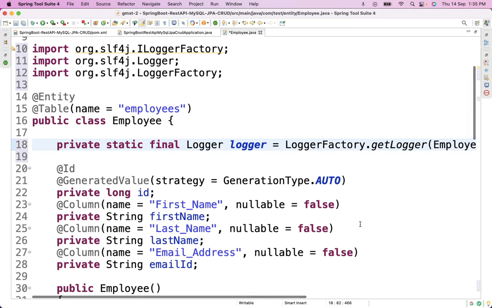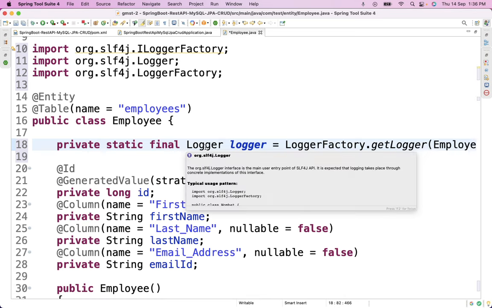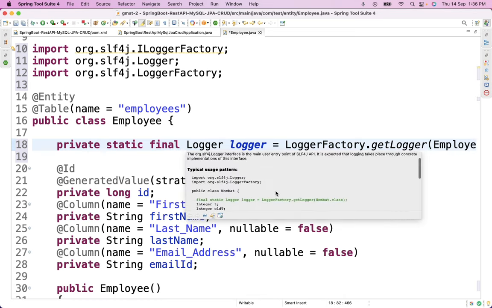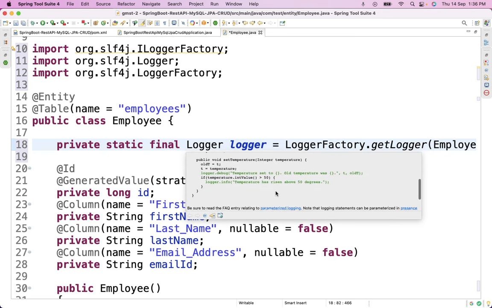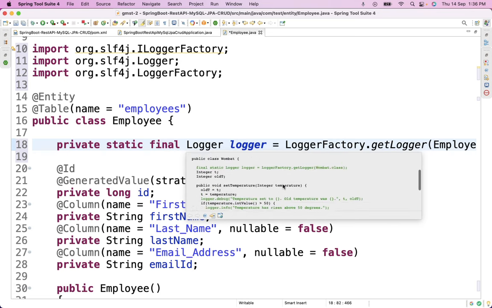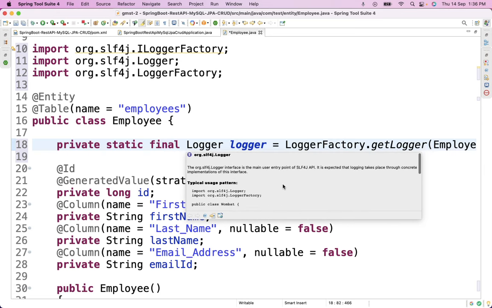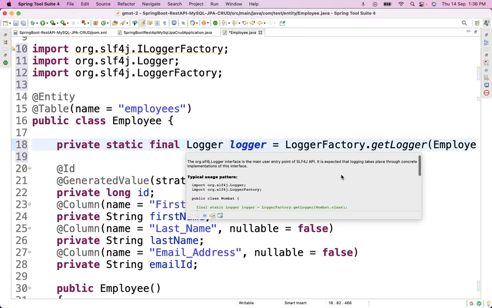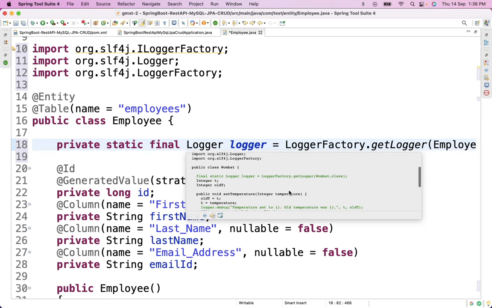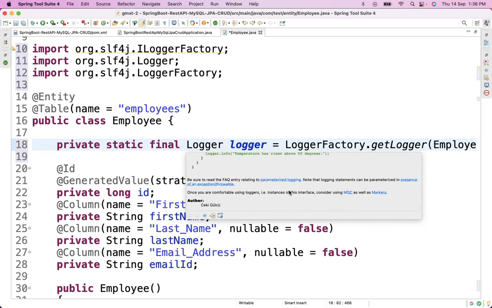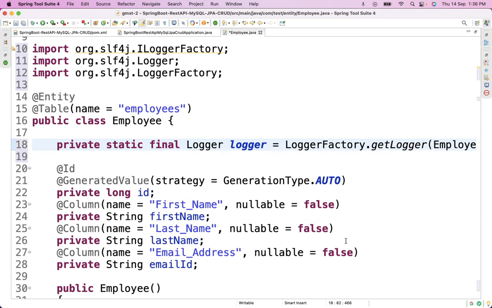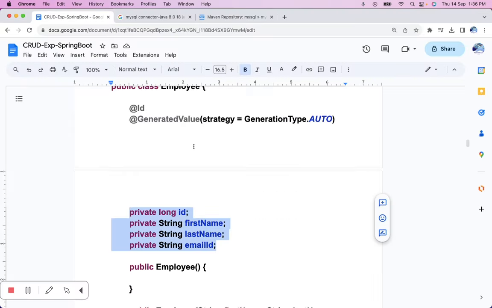So what is the use of the loggers? If you want to go for tracking your application, any operations we are doing, you can go for the debug mode, error mode, or information. With the help of the loggers, logging takes place through concrete implementation of any interfaces. So we are tracking your application status, and timestamps and everything we can get. The same thing I have already made in your documentation.